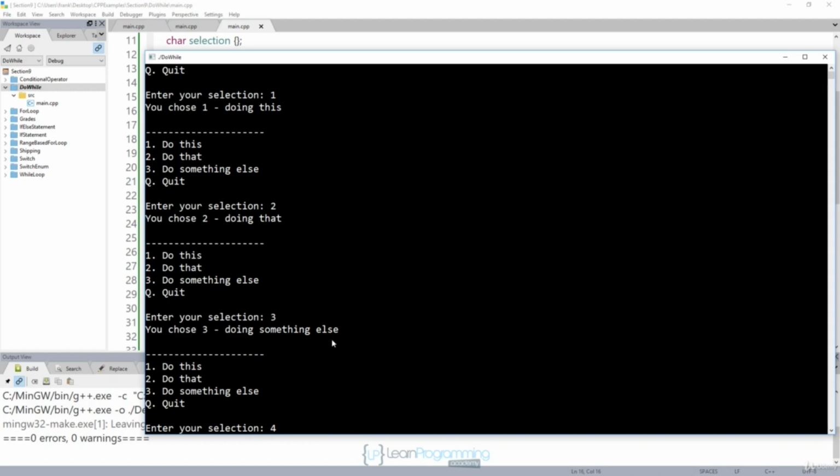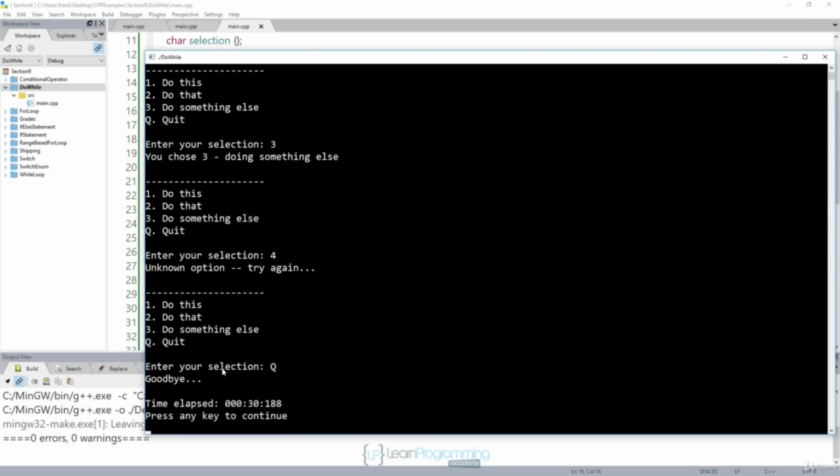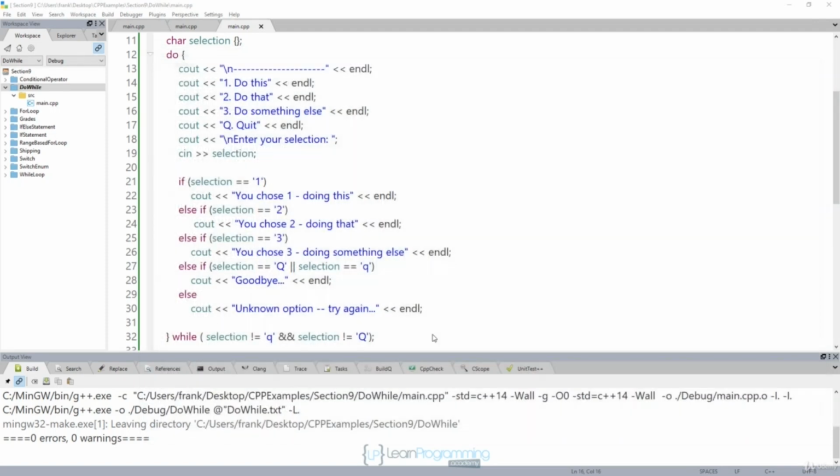Let's say we pressed 4. Unknown option, try again. But notice how we don't get out of the loop. We don't want to get out of the loop, right? We want to ask them to enter Q if they want to get out. So at this point, we can press an uppercase Q, and there it is, goodbye, and the program's finished.